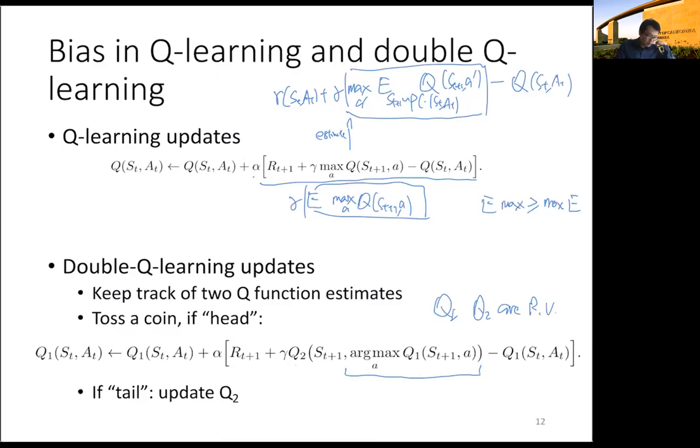When we update one of these parameters using the other Q, then when we take the expectation also over these Q functions themselves, not just over the transition, we will mitigate the maximization bias, because now this random variable, let's say this is A star, this A star is statistically independent of Q2. Okay, so that's the idea of double Q-learning.